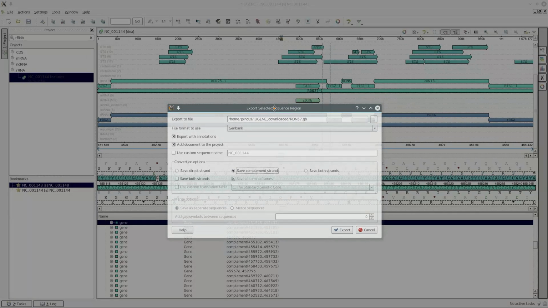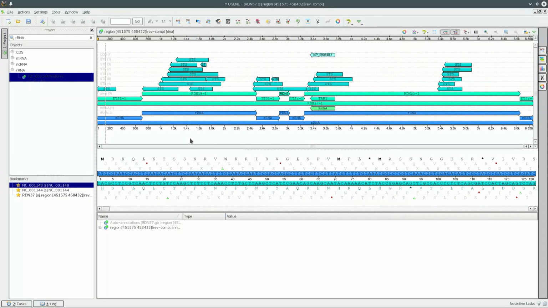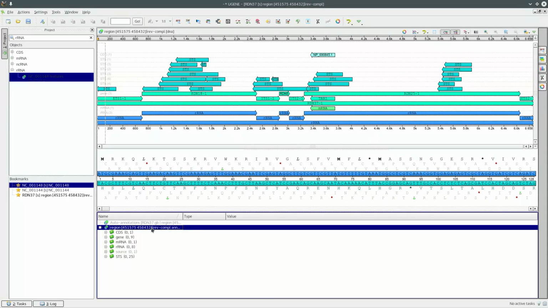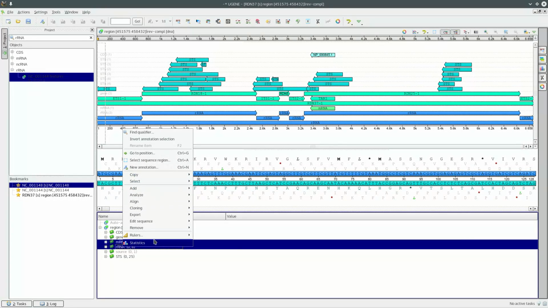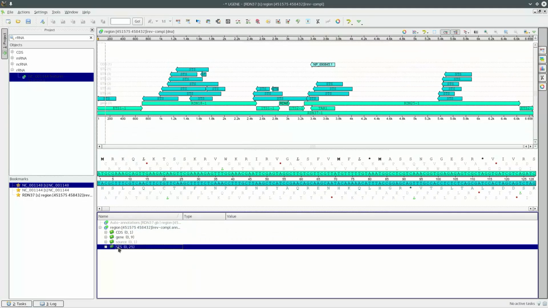The reason I'm saving the complement strand is you can see all of these genes, RDN18, 25, ITS, and so on and so forth, are pointing to the left, which means that they're on the complement strand. So I'm going to export it, and now we have just that piece of exported data in our file, in our window here. So the first thing I want to do is clean out some of these annotations that I'm not interested in for designing primers, because it just kind of clutters things up. And actually, everything is cluttered except for the genes, so I'm going to remove everything except for the gene annotations.